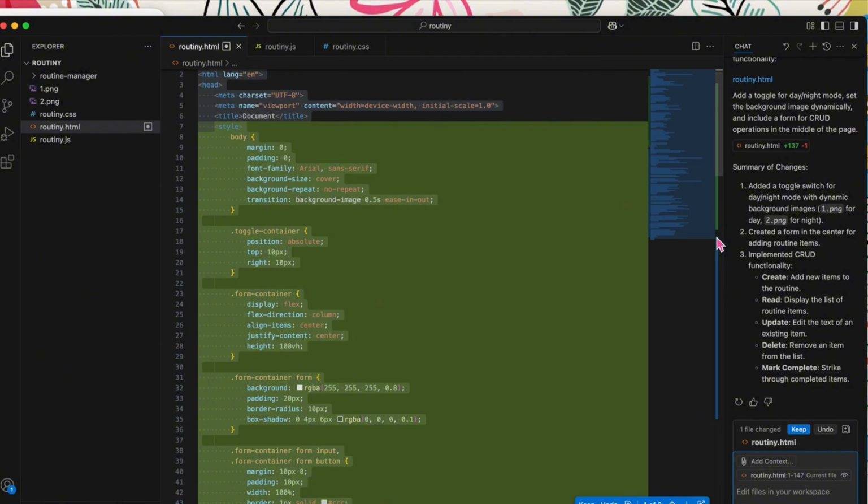As you can see, I wanted to add a toggle for day and night. I wanted to change the background dynamically based off of day and night. And I wanted a form that followed the CRUD operations: create, read, update, delete. That's essentially what I wanted to do. And then of course I'll make it look nice and pretty for the styling.